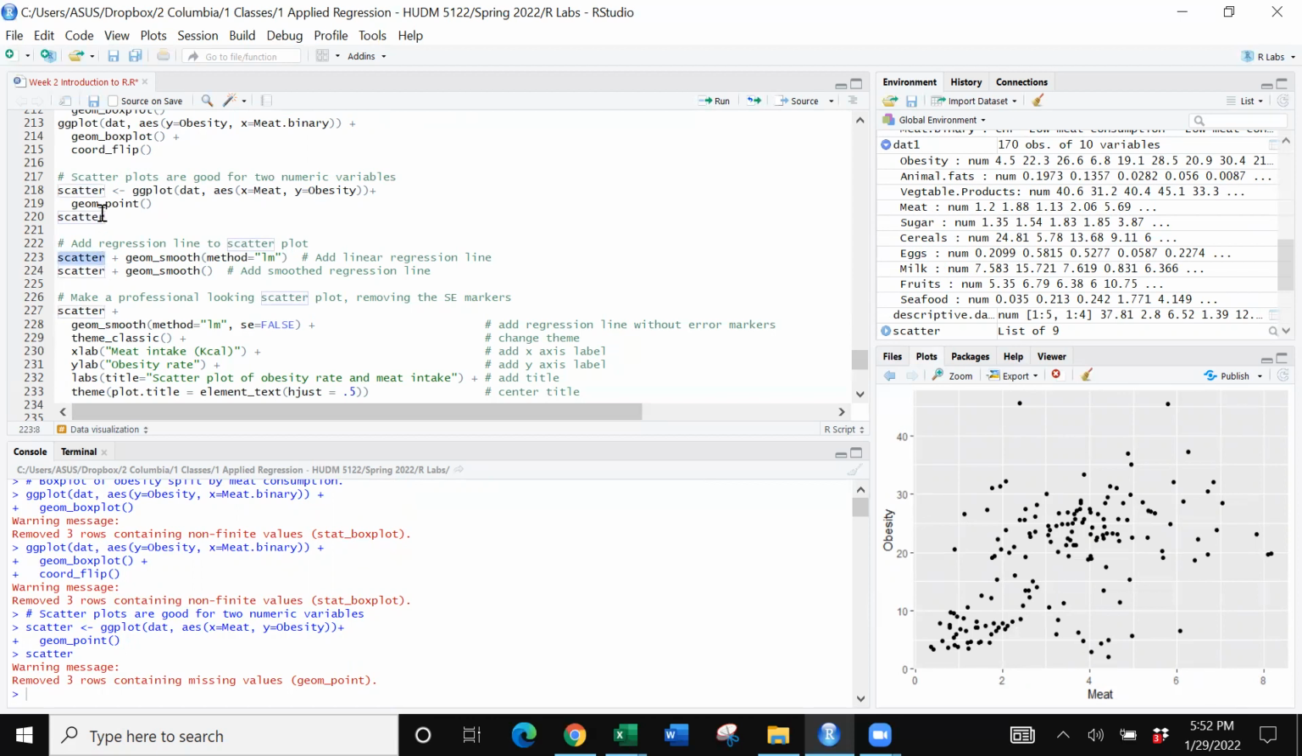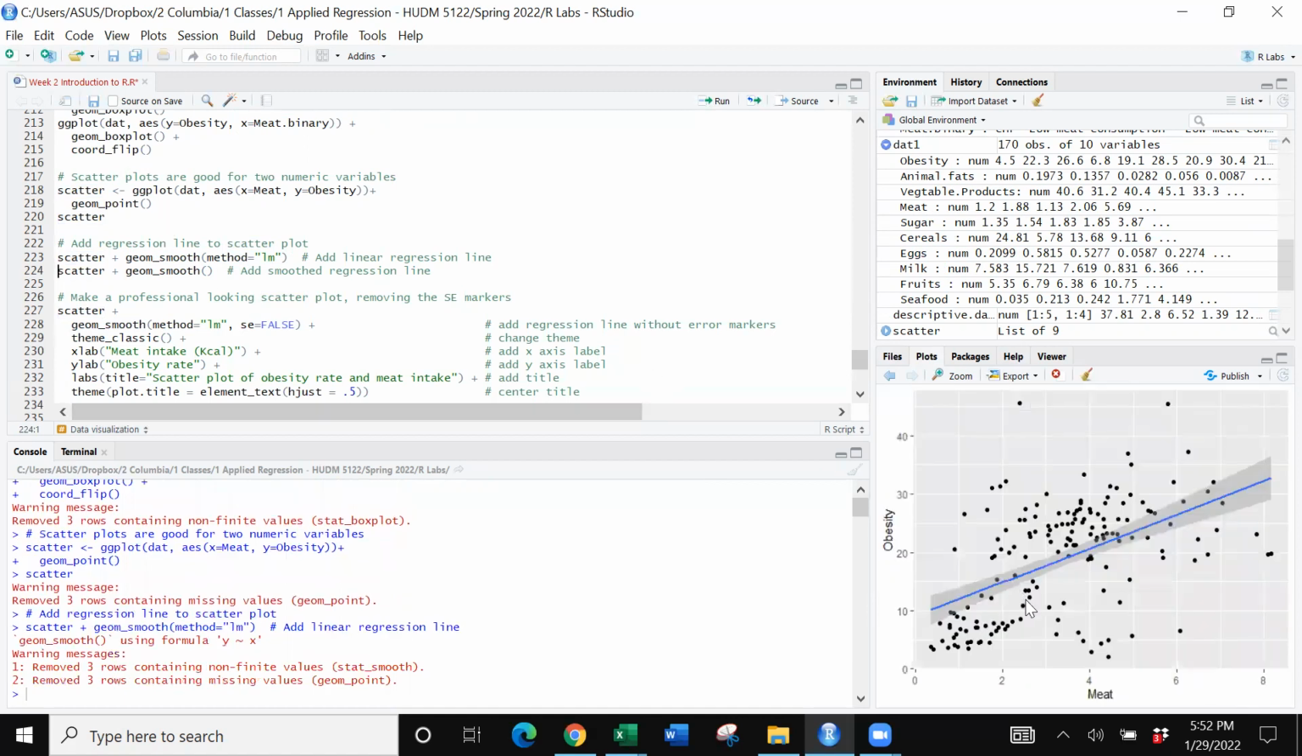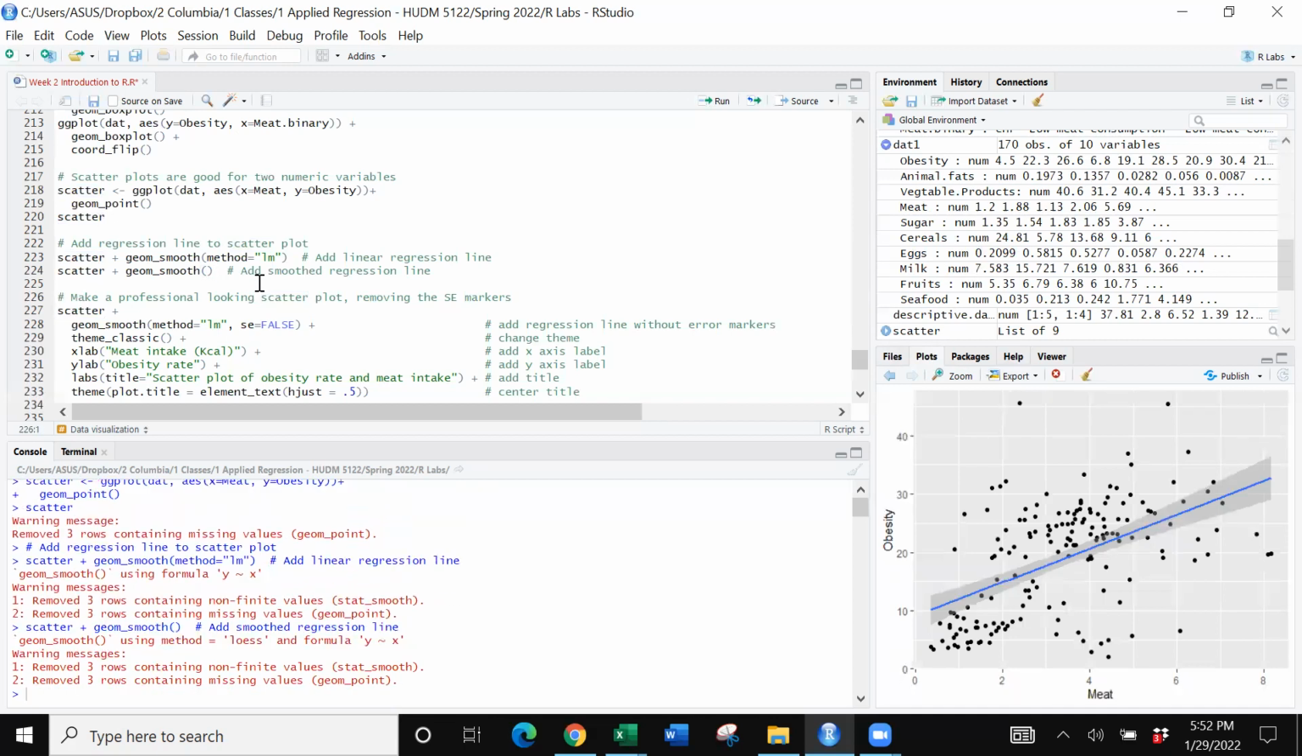And the cool thing about when you store it is now I can impose a linear regression line right on top of it. And look how easy that is. There you go. You've just plotted your linear regression line.